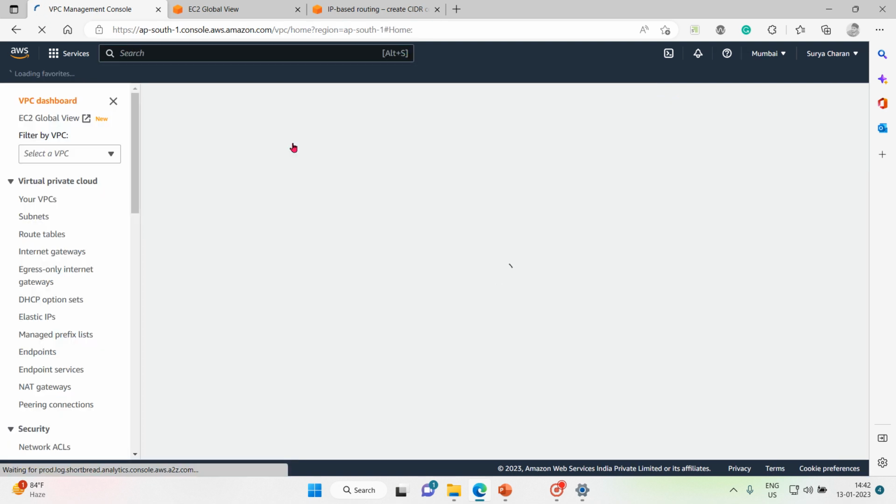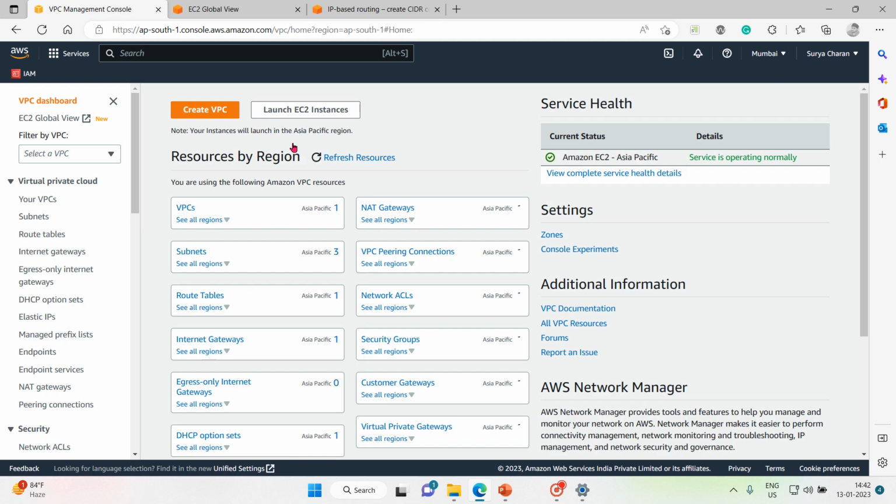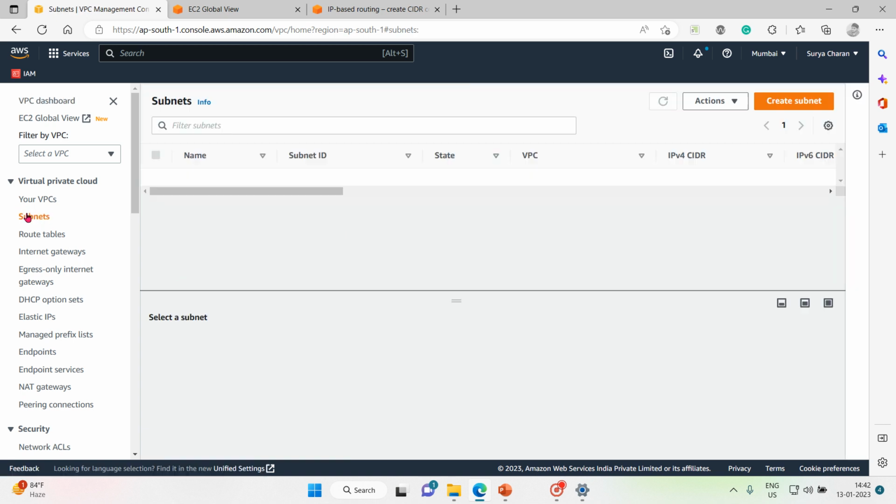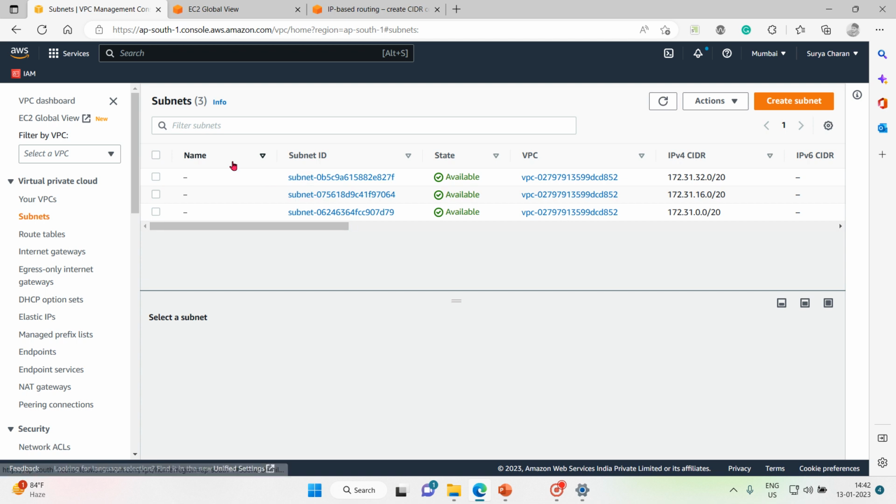Here we can find all the concepts that were stitched together to make this virtual private cloud possible. Here you have all your VPCs. Now first let's begin with the subnet. Which region? We are in the Mumbai region, that is in India, Bharat. In the Bharat Mumbai region, we have three subnets. Let me click one of the subnets.